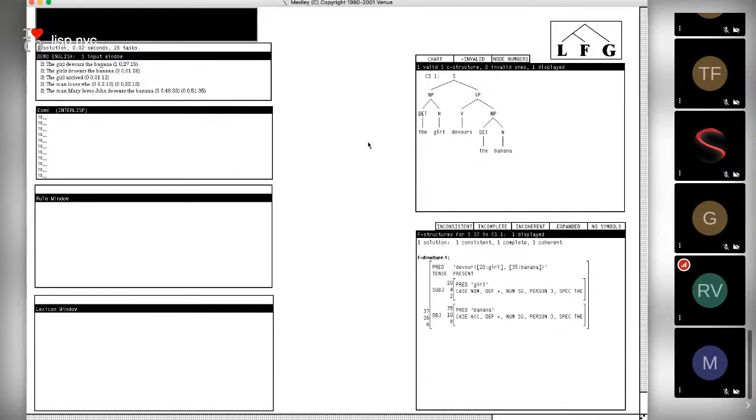What it shows over here on the right is the context-free phrase structure tree, a normal parse tree. Associated with that tree is an attribute value matrix that pulls out more or less the semantic interpretation. Here you see a string of words where the girl is a noun phrase, devours is a verb, the banana is a noun phrase. Together with the verb, it makes up a verb phrase, which makes up a sentence. Down here in the attribute value matrix, you see the grammatical functions, subject and object, features like tense, present, number, singular. And you also see the predicate argument structure.